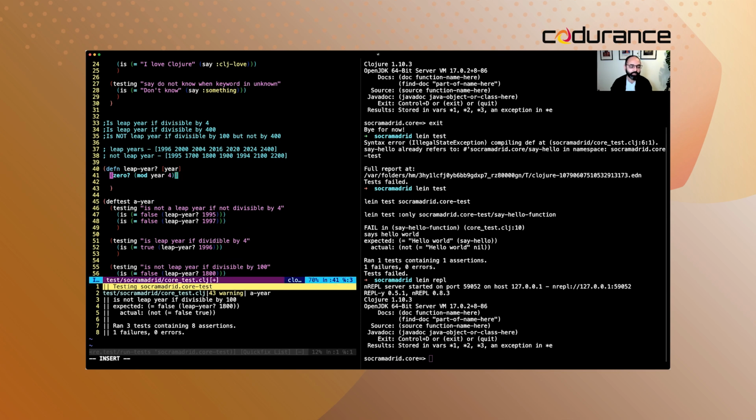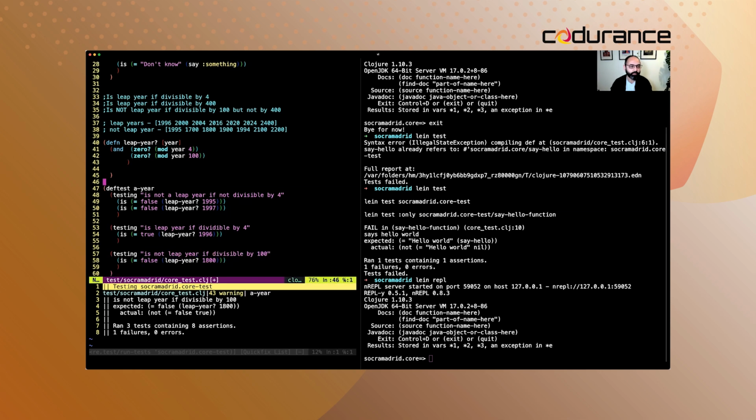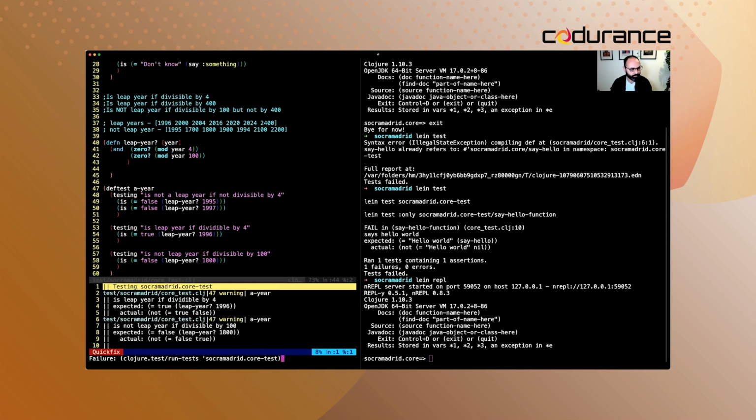So then now we start adding and, yeah. So the first one is that, and then also 0 mod here 100. Yeah, okay. So now is leap year is divisible by 4, but the other ones are failing as well, and they should not be failing, right? So how would you do that, right?